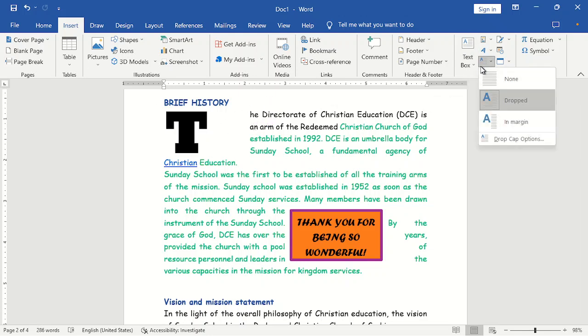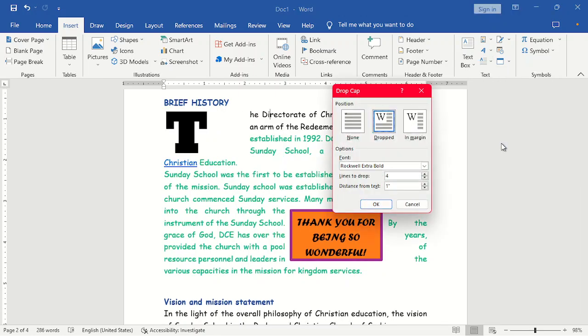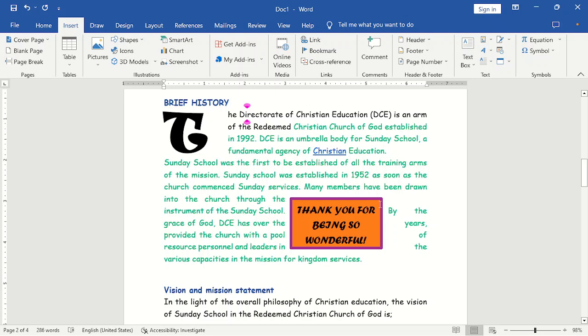So if I want to make the changes again, I come to drop cap options. I can decide to reduce the distance. Let me take it to 0.5, and then let me see the font. Let me use this Ravi, and then OK it. You see it, right? So that is basically how drop cap works.